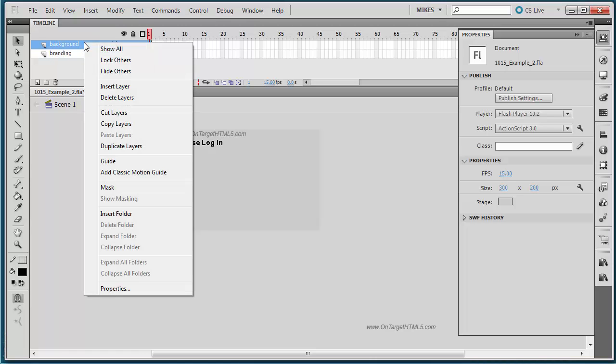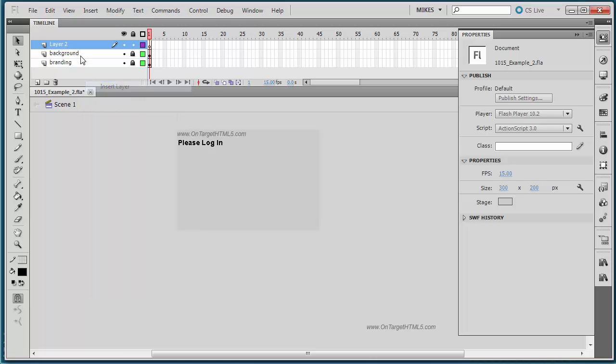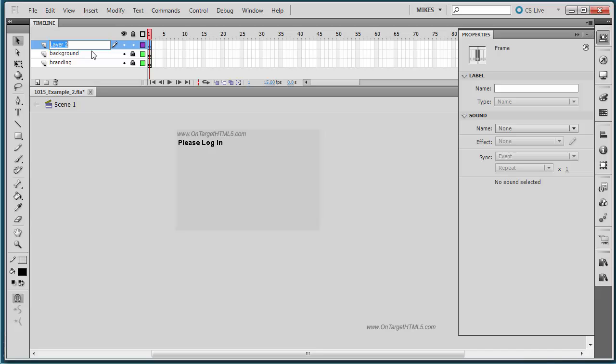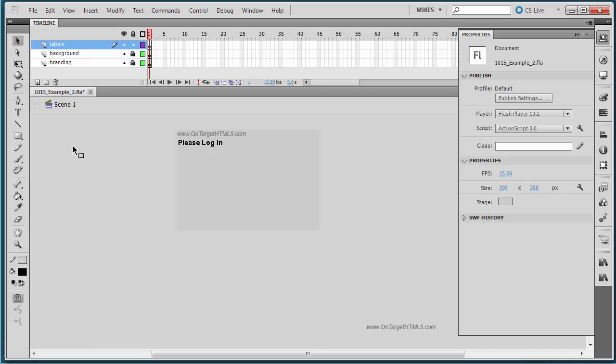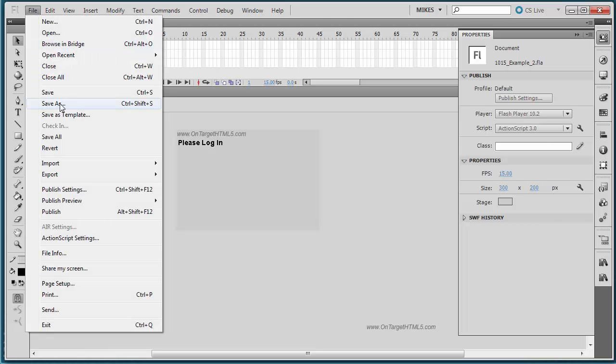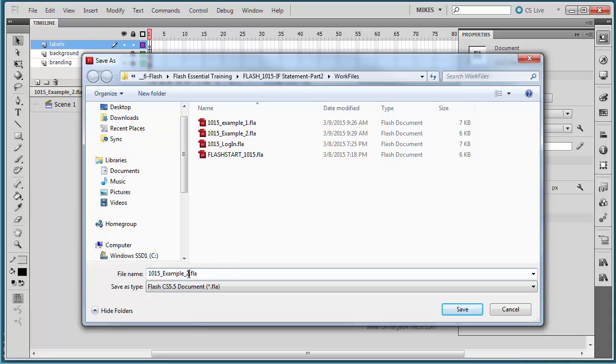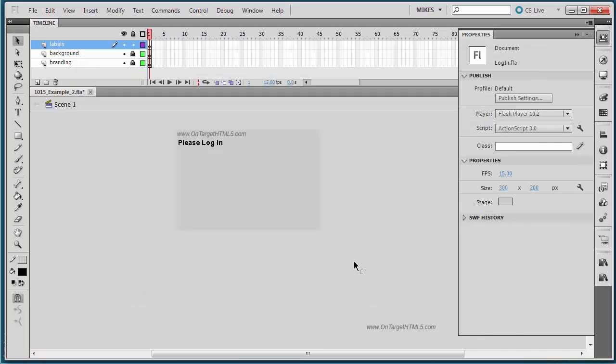Since we won't be putting anything else on there, I'm going to add a layer to the timeline. Right above the background layer, I'm going to insert another layer and call it labels. This is where we're going to put the majority of our stuff on our login form. Then I want to do a save as. Let's save this as login.fla because this is going to be our login form.